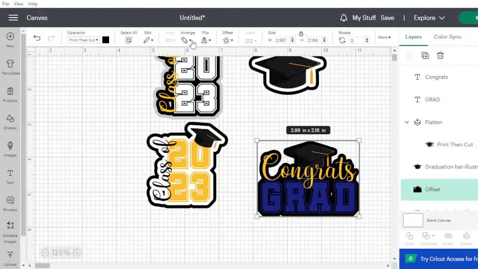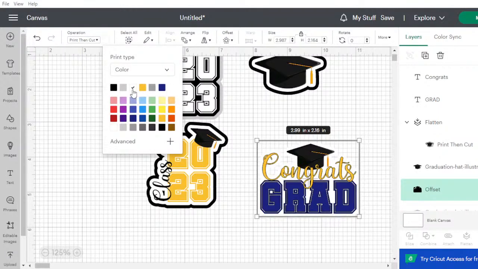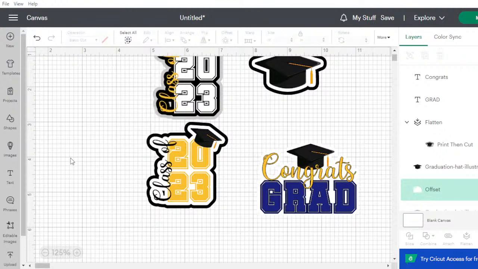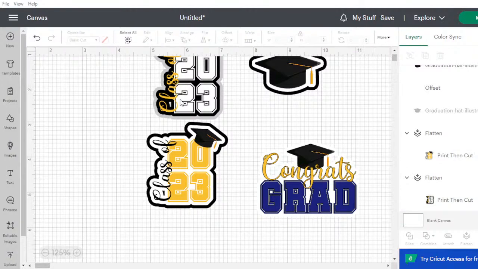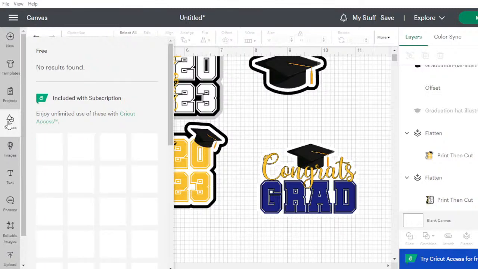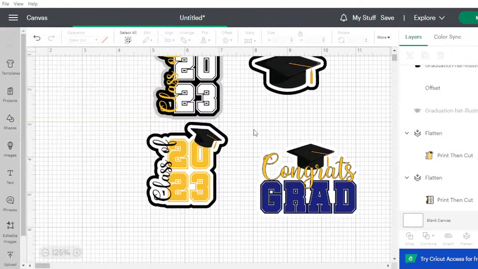So I'm just going to change this one to white so you can see what it looks like. I am going to change all the others to white now so you can see that too. I'm just going to create a background behind it so you can see what I'm talking about. Alright, no, I'm not going to do that. I'm just going to grab a shape and put it behind this one. I'm just going to use this square. So I'm going to put it behind.